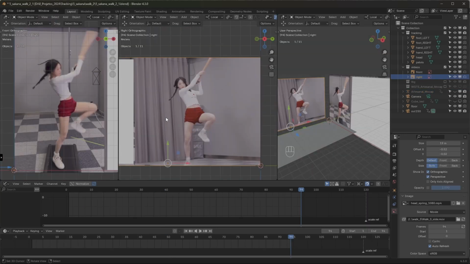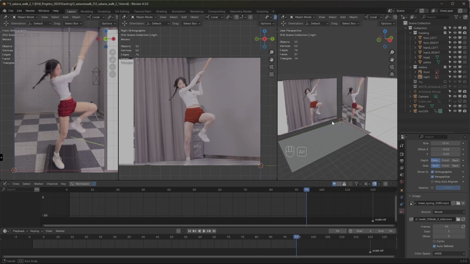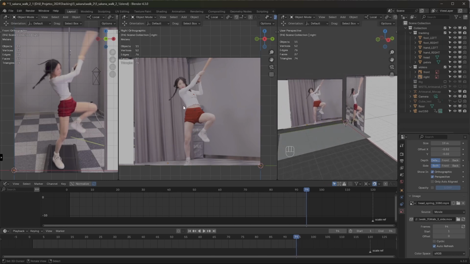One important thing that I would like to say is you won't be able to match both views perfectly, so you have to choose the best one for you. Usually the best one is the side view because it's easier to track and to match everything.